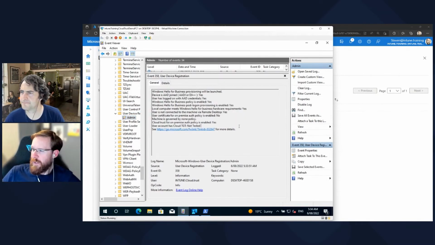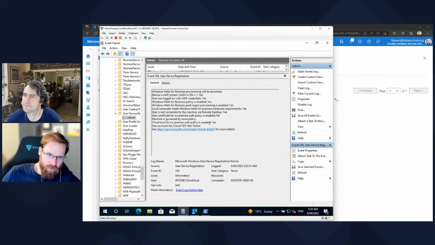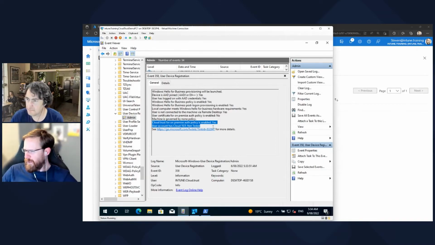So according to the docs, they tell you what to look for on those last two or three from the bottom. So Cloud Trust and then user account. Okay, so the user account has Cloud TGT. There's a note in the docs around that one. So the other one, Cloud Trust, is good. The second one says not tested. That's normal for Azure AD joined machines.